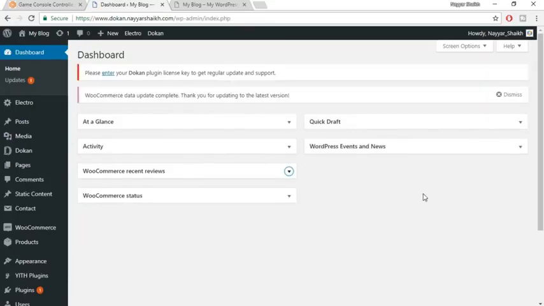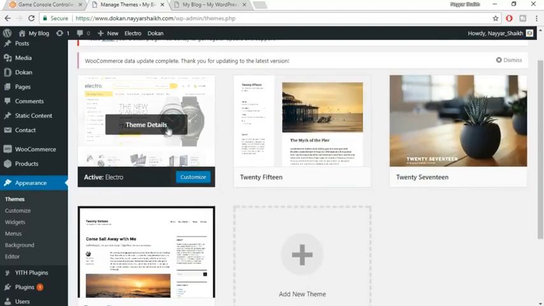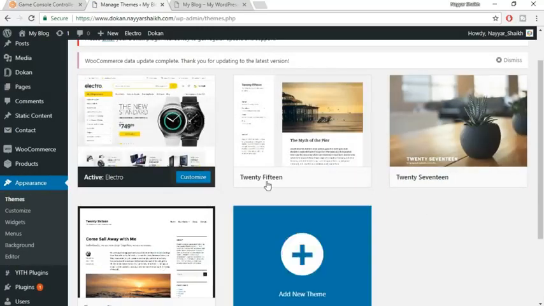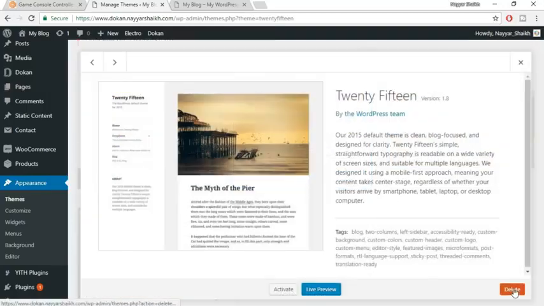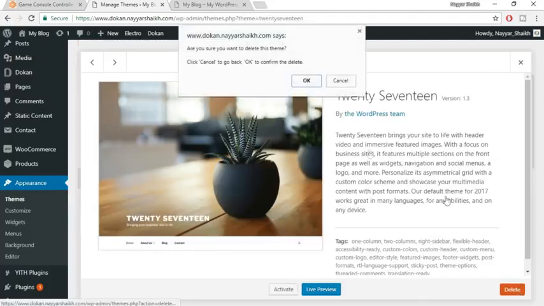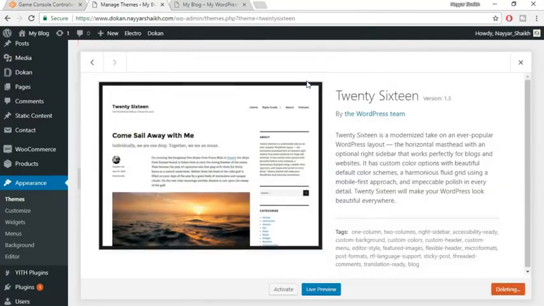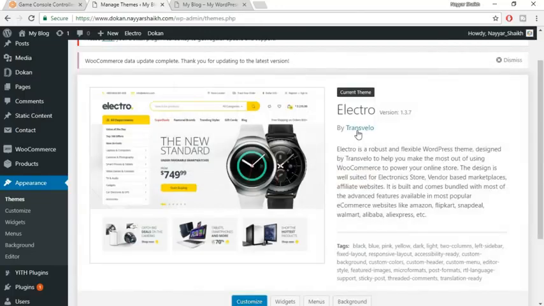So we have installed the theme, we have installed and activated the plugin. Now what we have to do, we have to first delete all the extra themes which we don't need. So hover appearances over here and click on themes. So this is the theme which we are using, Electro. We don't need all these themes, so just click on over here and click on delete. Again same thing for this, delete. Now we should have only one theme over here.